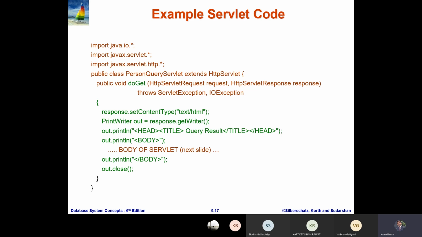Vaibhav, Siddharth, Utkarsh, Karthik. Yes. Yes, sir. No, sir.